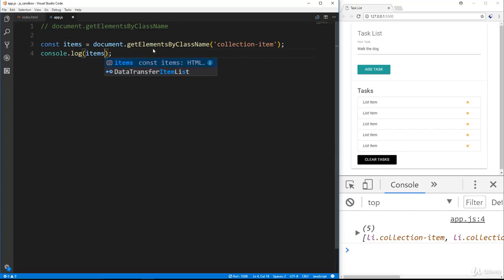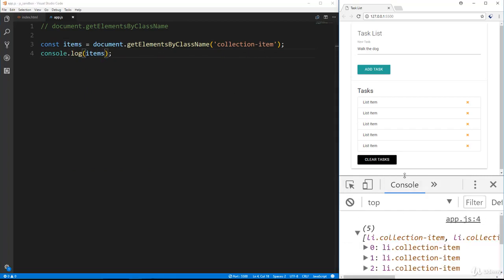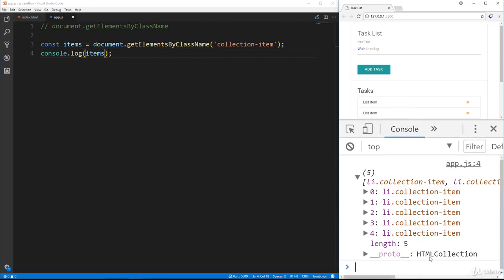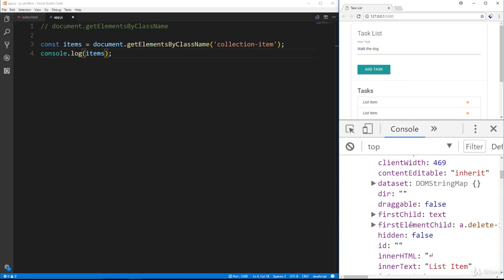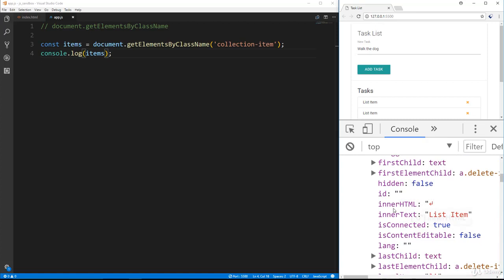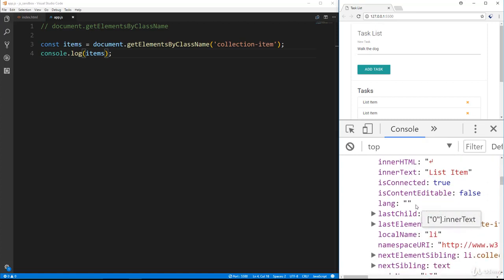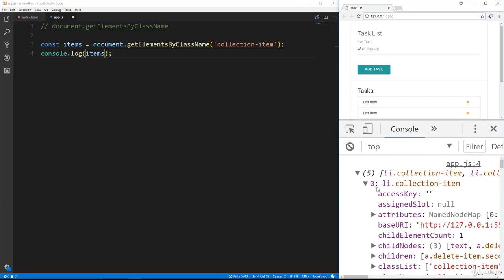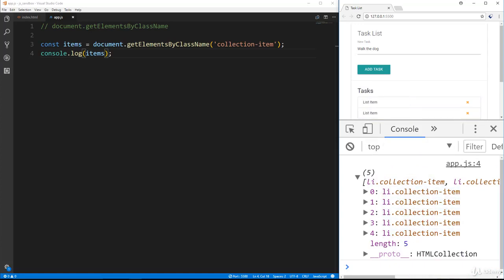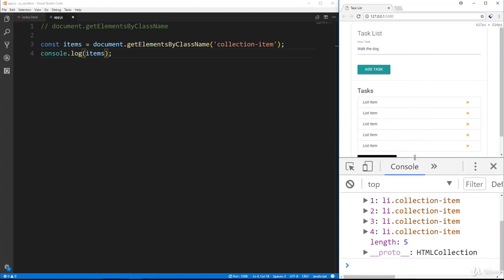So if we save that, you'll see down here that we actually get what's called an HTML collection. You can see right here, HTML collection, and each list item is going to be in an index. So we have 0 for the first one, just like an array. And if we look inside here, it gives us all the different properties that are available. So things like the innerText, innerHTML, we can get the IDs, the classes, anything we want from these items.